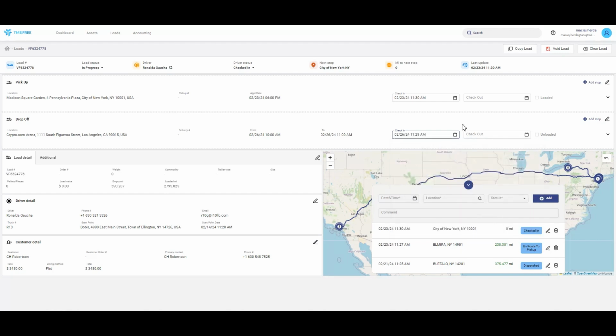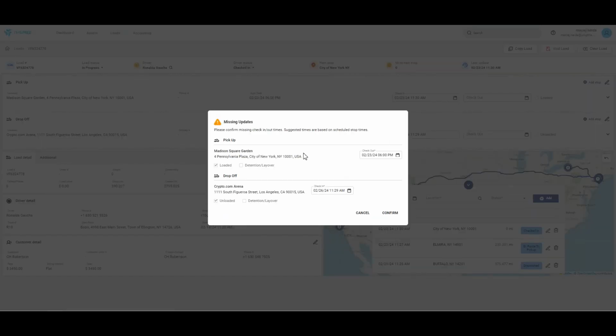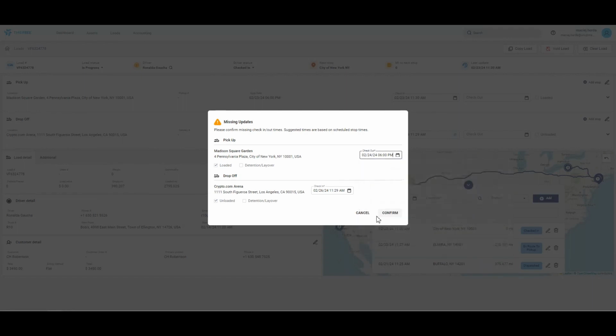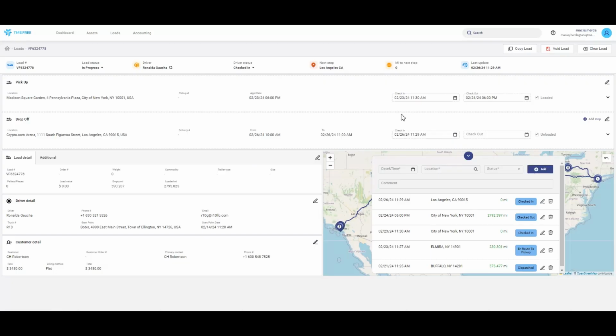So if I wanted to check in there, the system sees that we have some missing updates, and it will autofill based off of our planned times that we have seen here, and if we need to make any adjustments, we will be able to do so there as well. So I'm going to move this one to make sure that we have a time continuity. As you can see here, everything is in the flow.